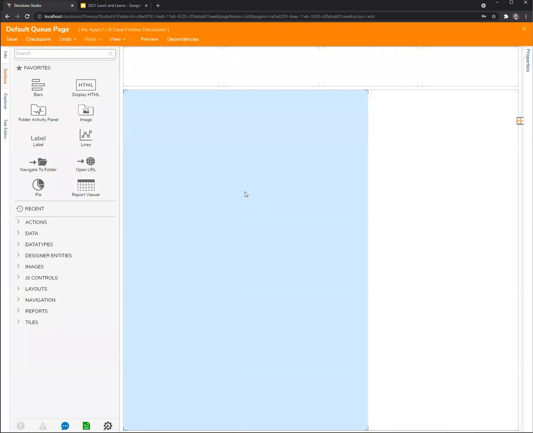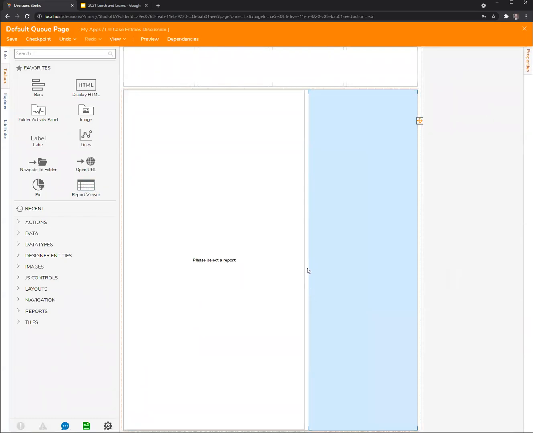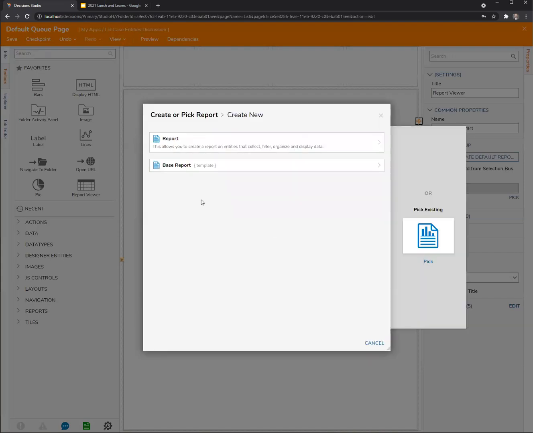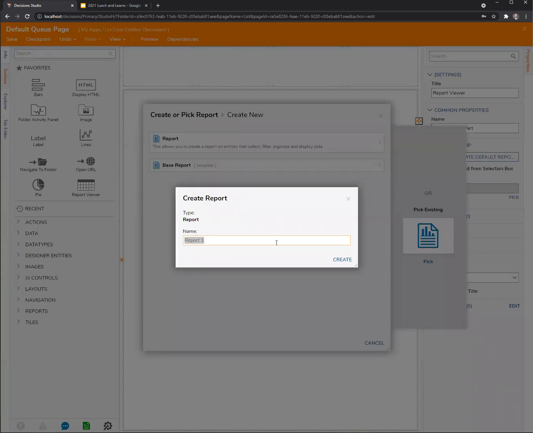And then here, what I'm going to do is drag over a report viewer, and I'll span this across. And then I'm going to create a new report here. So pick or create report. I'm going to create a new report. This will be called all current user tasks.